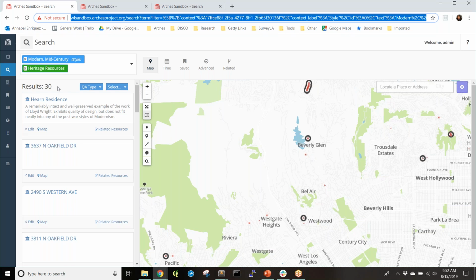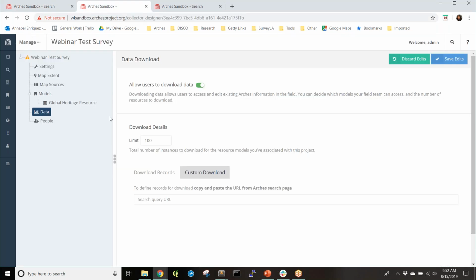with additional information. So for me to be able to have them access these resources, now that I've performed this search within Arches, I will go ahead and copy the URL of the search, go back to this interface and paste it. And so what that means now is that when my users pull this survey on their phone, they will download those 30 resources to collect out in the field or to reference out in the field.